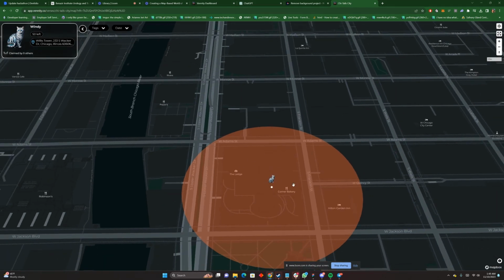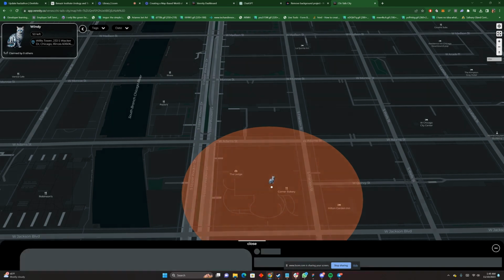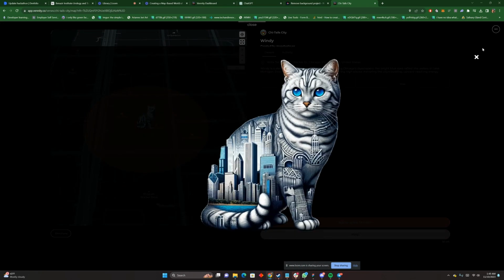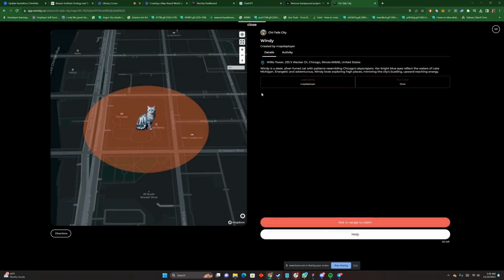So when we go in here to collect her with our phones, we're going to have to be in this area. And if I go over here and get more details, we can see a nicer image of Wendy in her spot. We can click on her to see a full image, and we can get more details on her, and we can see that we're not in range to claim. I'm not located here right now. But if we were, we would see a big green collect button here, and that's where we could pick Wendy up. So that's our first item.